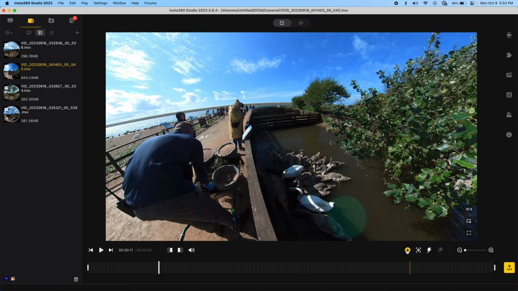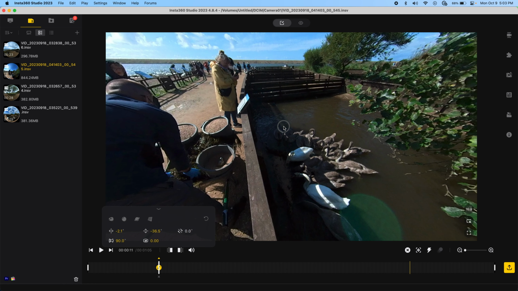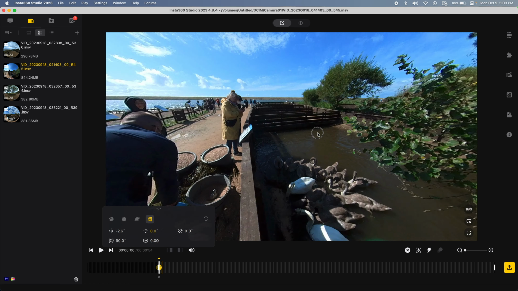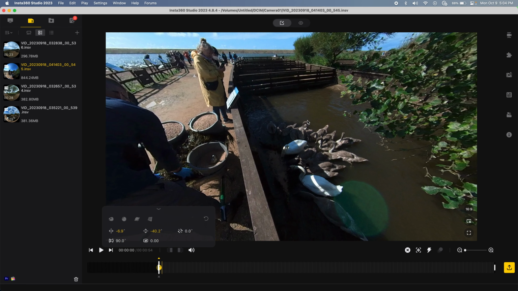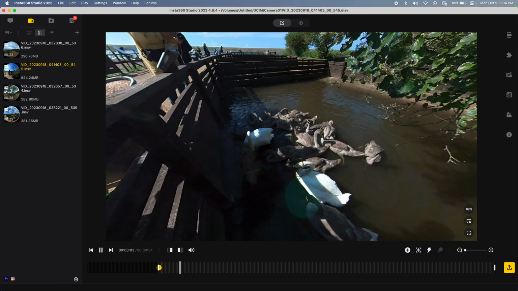So I'm gonna add a keyframe here at the beginning of where I want the shot to start. I'm gonna show the food and the barrel, the wheelbarrow, and I'm gonna show the swans. Add a keyframe. Of course, switch it to natural view, pan down. Let's take a look. Seaweed, yum.